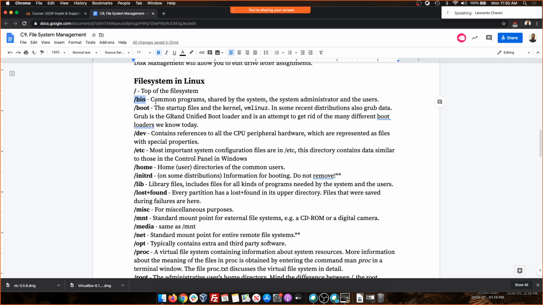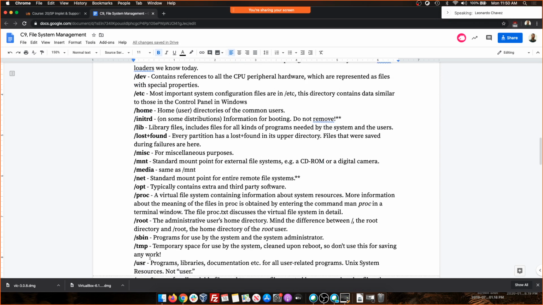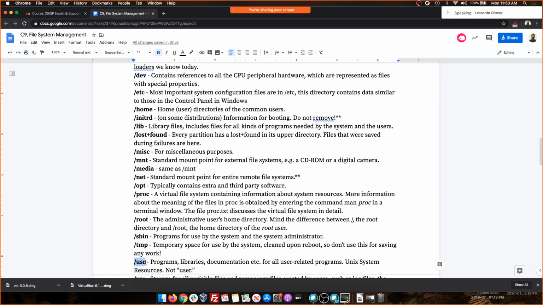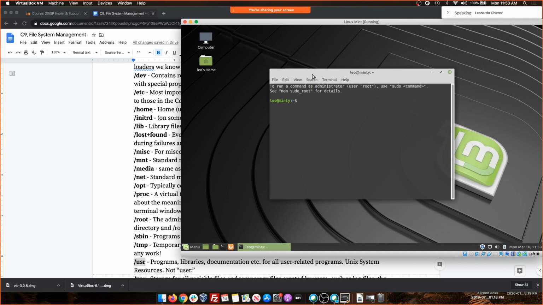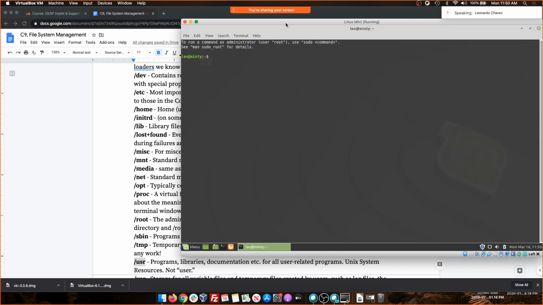So bin, common programs shared by the system. There's also a bin inside of this directory, so /usr/bin. Let me see, I can show you that. A lot of this stuff is hard to visualize, so this is why I wanted to have a Linux machine going at the same time.